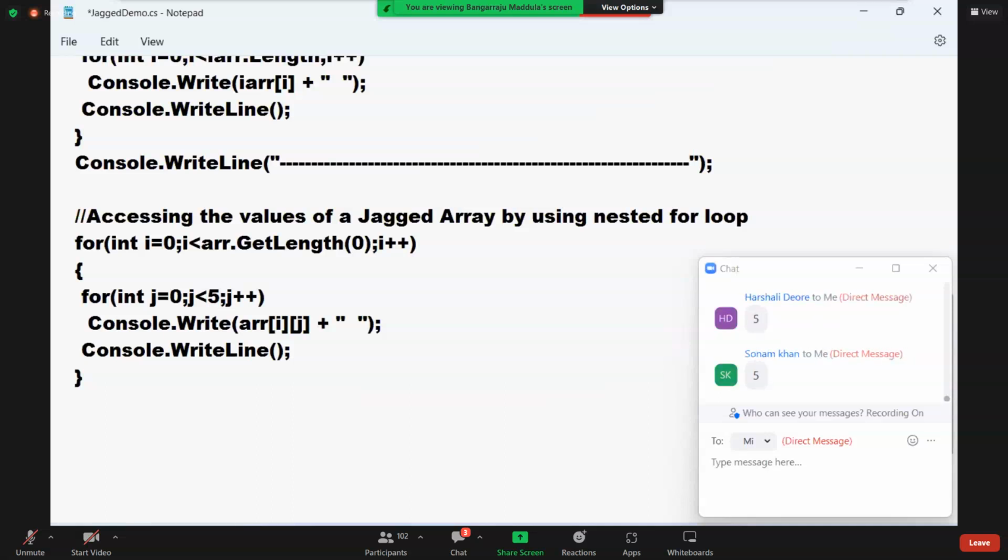When I'm referring to the second row, the inner loop should run 6 times, which means this should be j less than 6. The third time, 8 times. The fourth time, should the value there be fixed or changing? That should be changing. Okay, now?